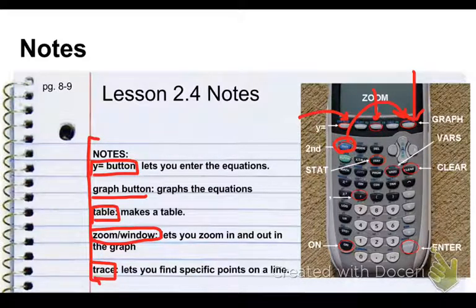The other things that you want to pay attention to are the on button, and also the second plus on button, which turns it off. Please turn these calculators off. They eat through batteries like a dog eats ham. It's crazy. So please try to save the batteries as much as possible.